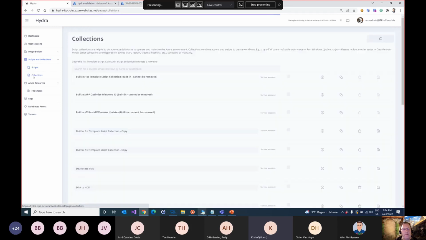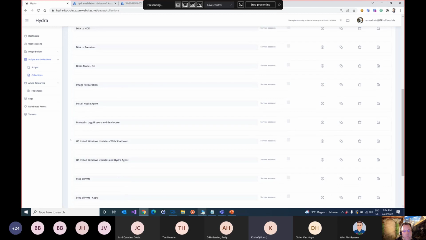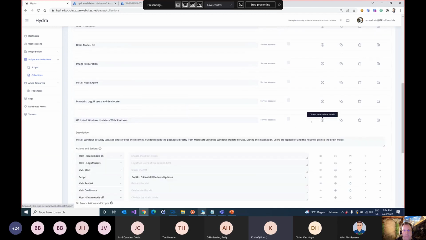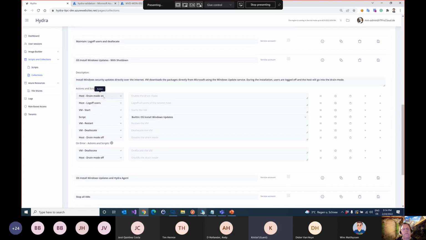Or, cooler, a collection is a collection of scripts. I have one prepared here, install Windows update and shut down. If I expand this, you can see I have different steps. In this case, I switch stray mode on. I log off users. If the virtual machine is not started, I start it. Then I run the script itself to install Windows Update, doing a restart to apply the Windows Update, and then deallocate the session host, and stray mode off means the user can then connect on the next day.